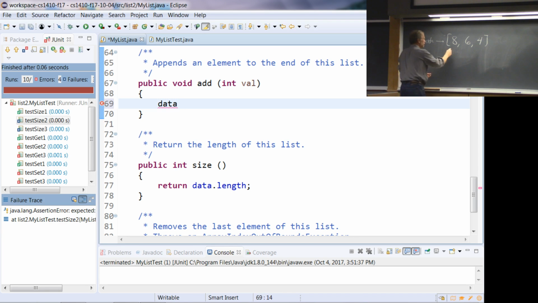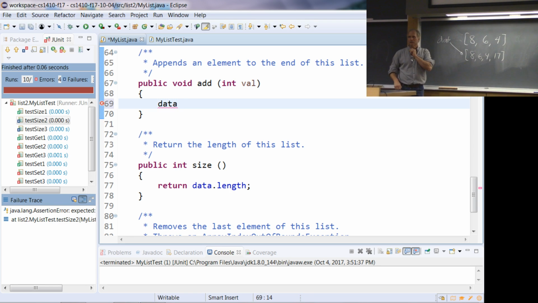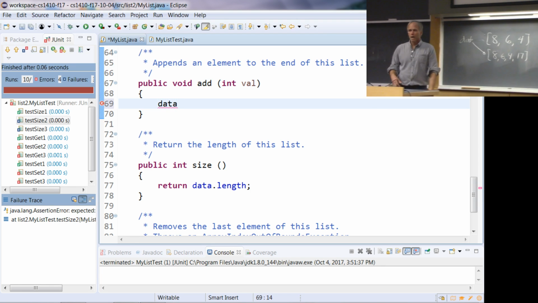What we have to do is make a new array that contains the new value and then change data so it points to it. Then we throw the old array away. This is an expensive operation. Imagine if this were 1,000 elements long. We'd have to copy it into a new array and add an element at the end. So we've got to build a new array.